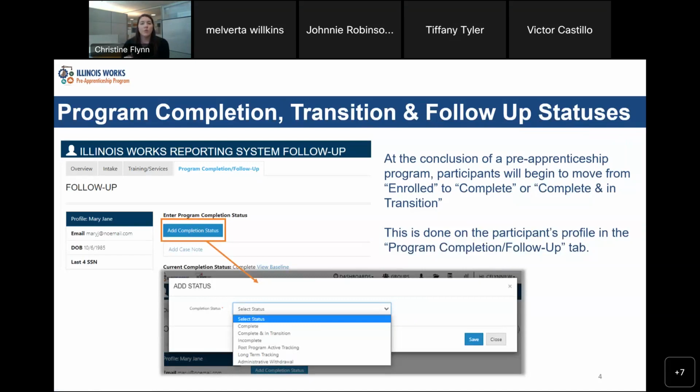And once you open that drop-down, you will see all 6 of those statuses that are in there. So you can see there's complete, complete and in transition, incomplete, post-program active tracking, long-term tracking, and administrative withdrawal. So for those of you who have been on this page already, you will notice that administrative withdrawal is new. That just debuted this week.